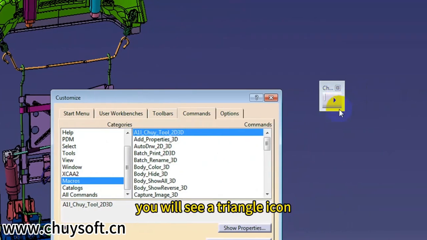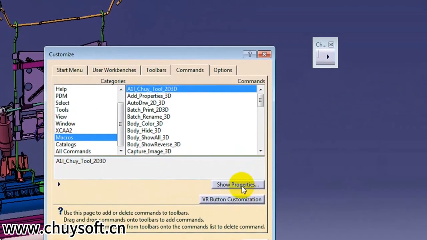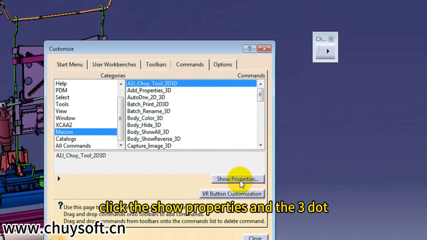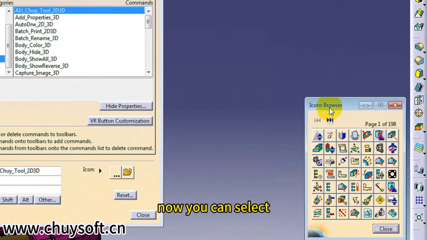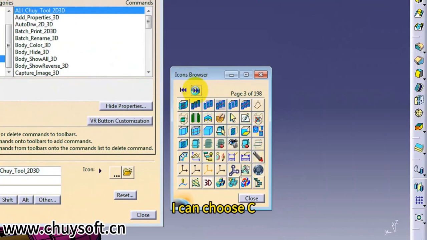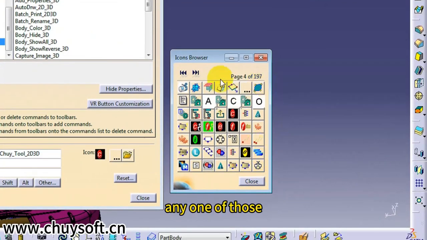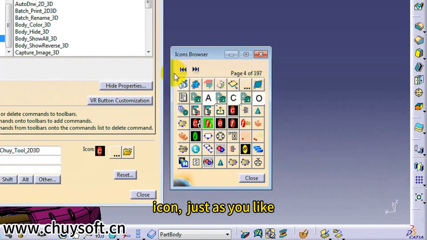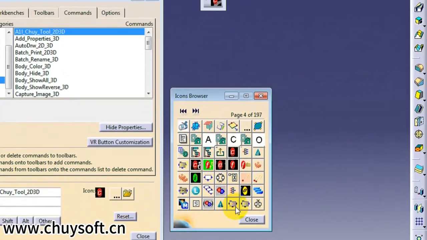You will see a default icon. We can change this icon picture. Just click Show Properties and the three dots. Now you can select your favorite icon. For example, I can choose C. You can choose any one of those icons just as you like. You will see that this icon has already changed to C. We click Close.